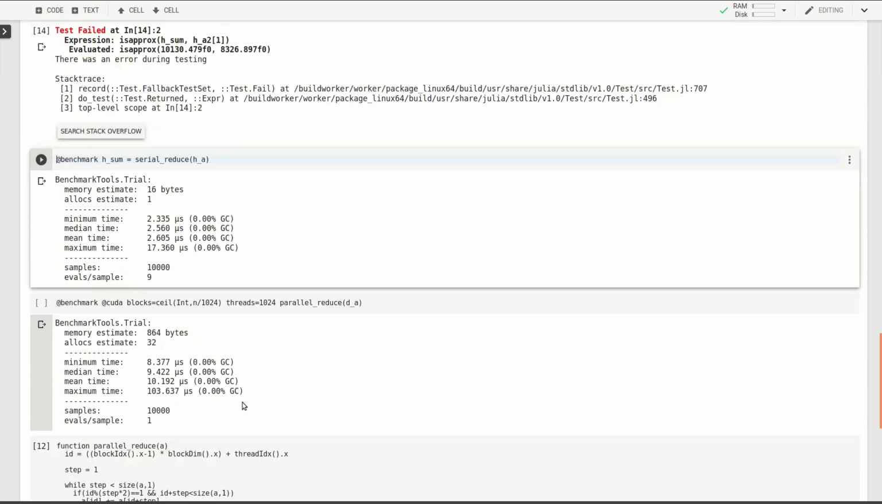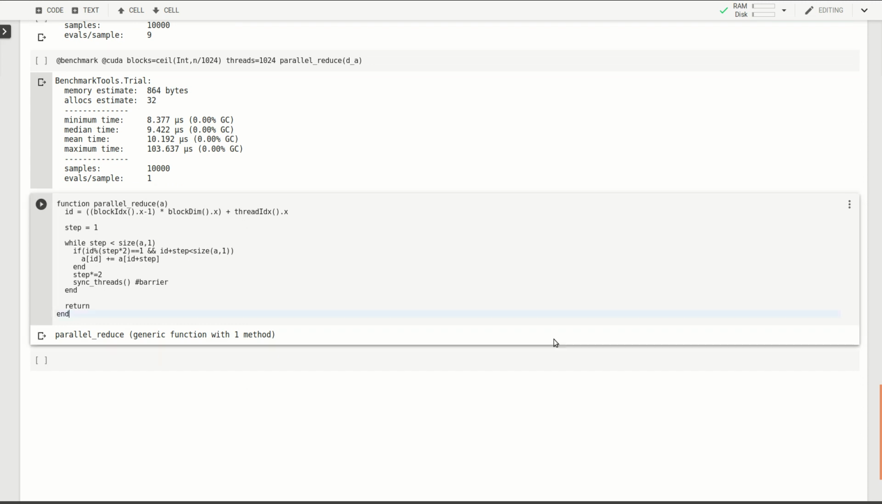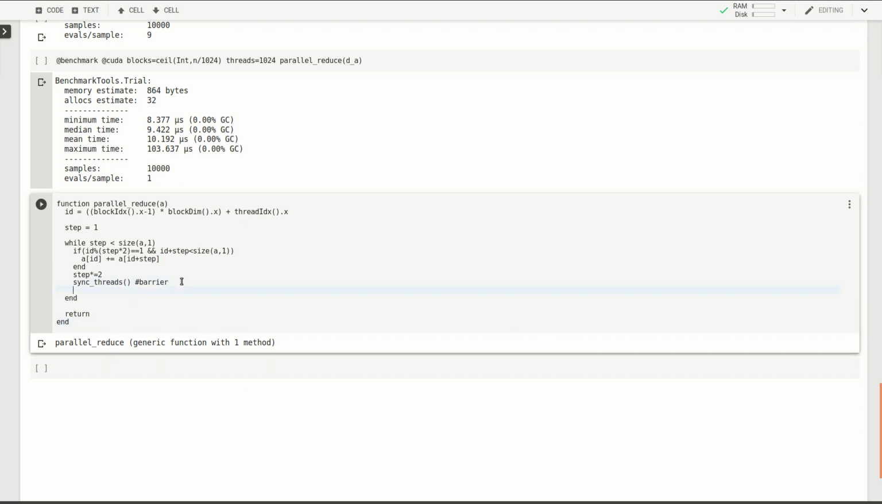And it's again test failed. This time the reason is because of sync threads. Sync threads synchronizes threads inside a block only. So there is no inter-block synchronization, there's just intra-block synchronization. So the 1024 threads can be synchronized, but not more than that. So we'll need to modify our code again a bit to make it work.